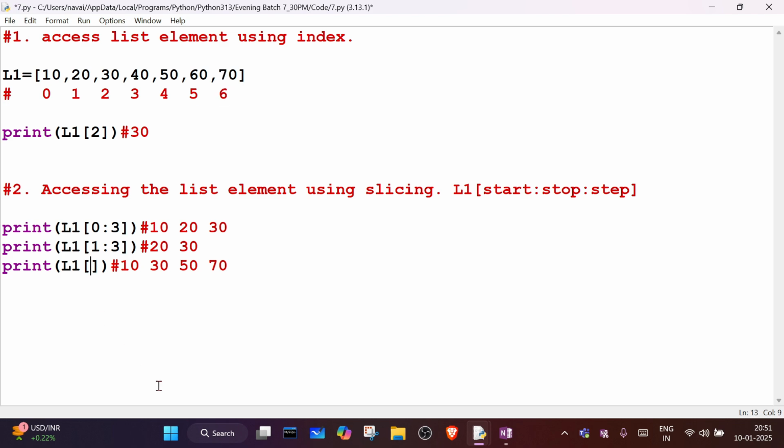So here if you write 0, it will include this. But if you write 6 as a stop value, it will not consider the sixth element, it will consider up to the fifth element. So instead of 6 here, we will write 7. You will say the seventh index is not there, so we don't need to print the seventh index value. We need to print less than the seventh index, which is 6. The sixth index value is 70, so it will include all the values.